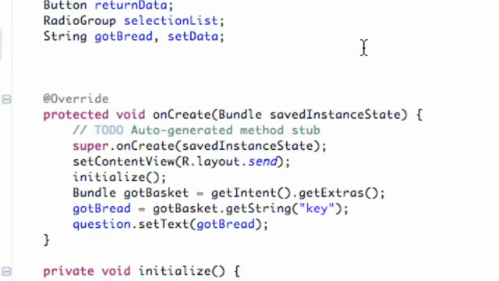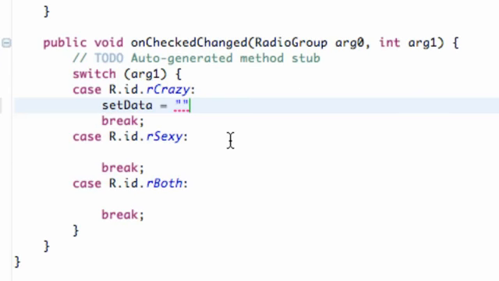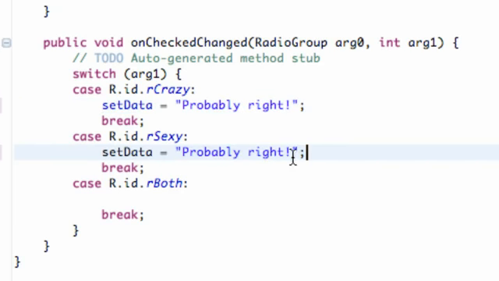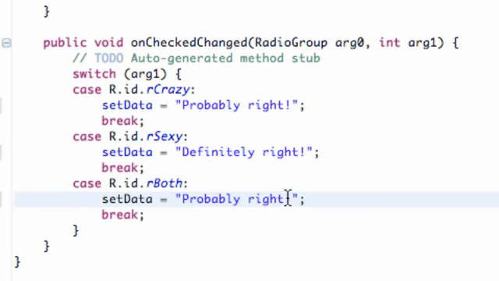Did we set up an answers? Not positive. No. Alright. So we're going to say sendData, and if it's crazy, we're going to say probably right, in quotations. Copy, paste. Definitely right. And for both, we'll say spot on.